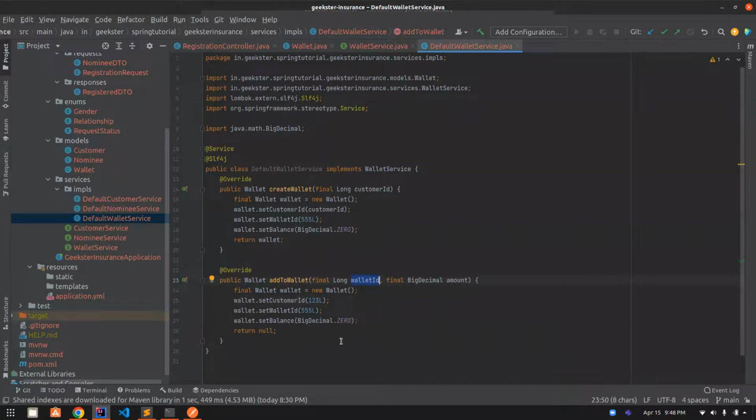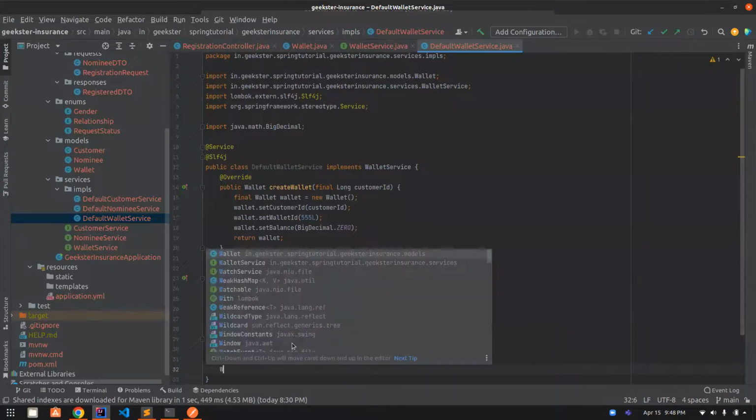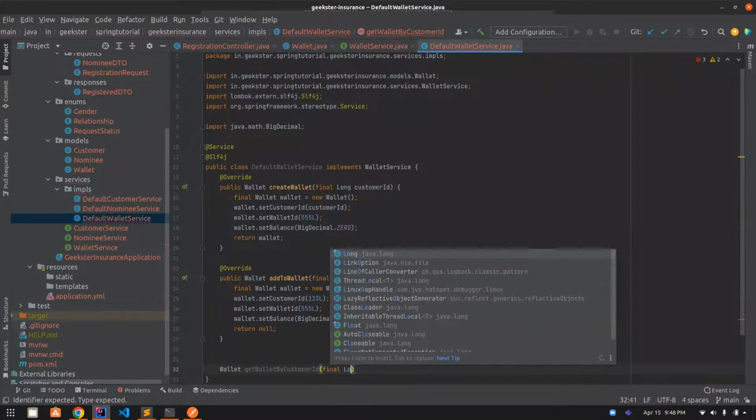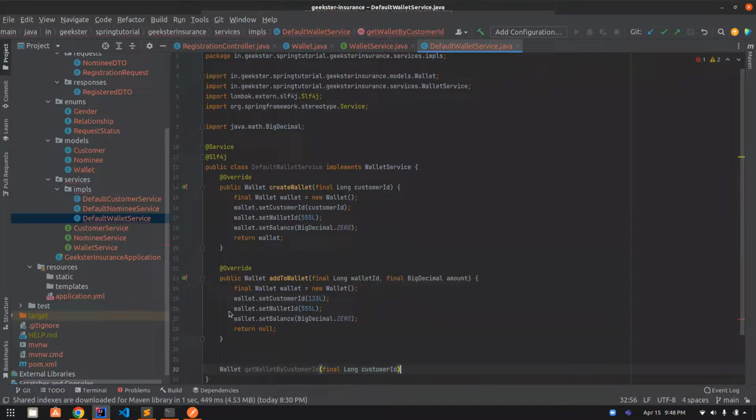If you want to know the wallet ID by a customer ID, you can simply have another method in the wallet service called get wallet by customer ID. Here you can pass the customer ID. So this would be the R of the CRUD, reading. This is the creation, the C of the CRUD, this is the U of the CRUD, and this is the R of the CRUD.